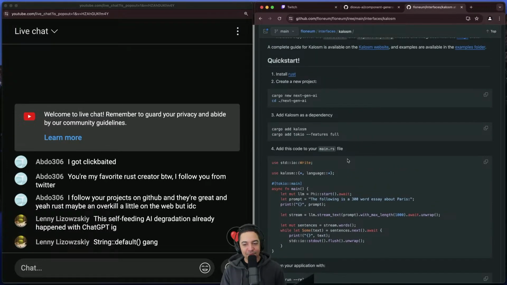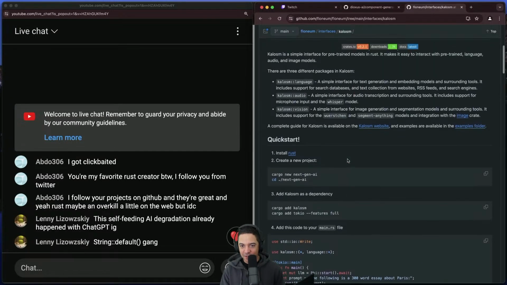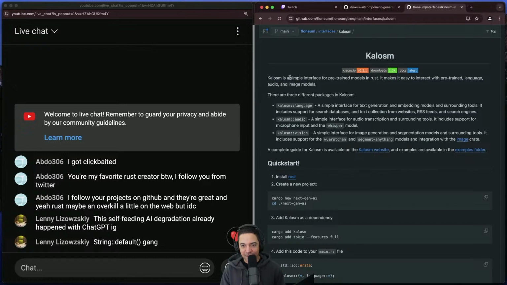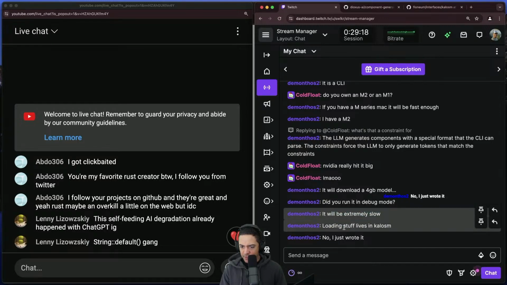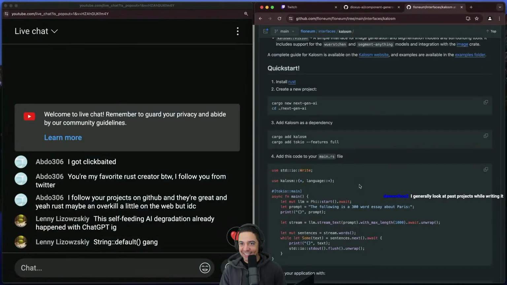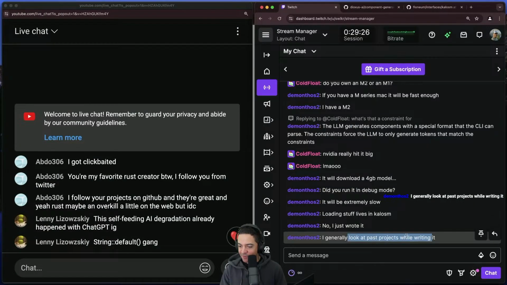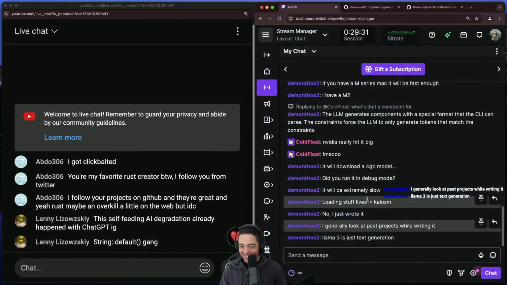I write readmes from maybe. Do you use LLMs for this, or do you just write it from scratch, or do you have like a template? Do you have a template? Pre-trained models. Pre-trained margin. Which ones? Okay. Is Llama 3 multimodal, or is that just 4.0? Oh, you just wrote it? Okay. Just off the tip of the thing. I generally look at past projects while writing it. Yeah, that's what I do too. Okay, good. I'm glad I'm on that train.